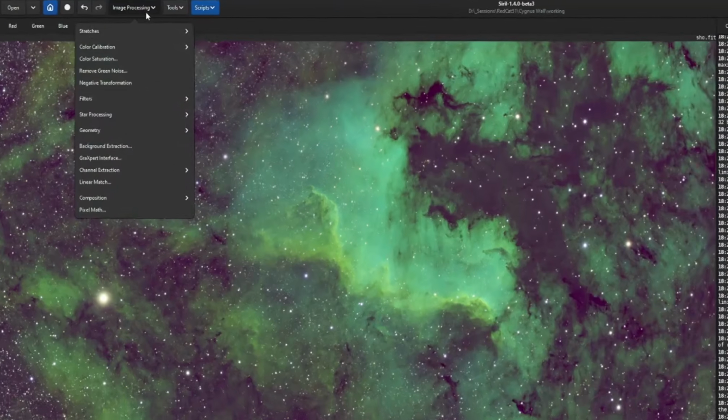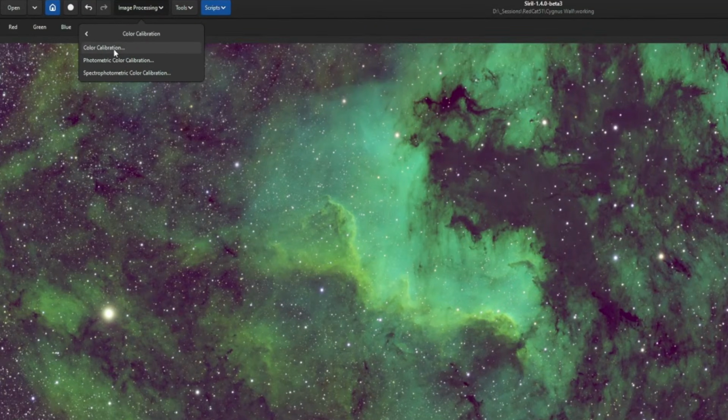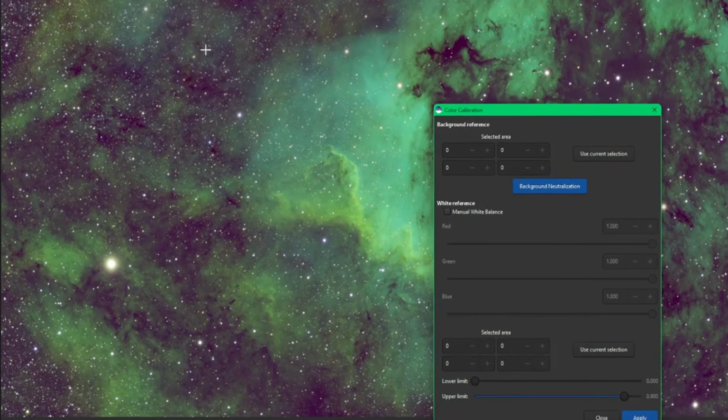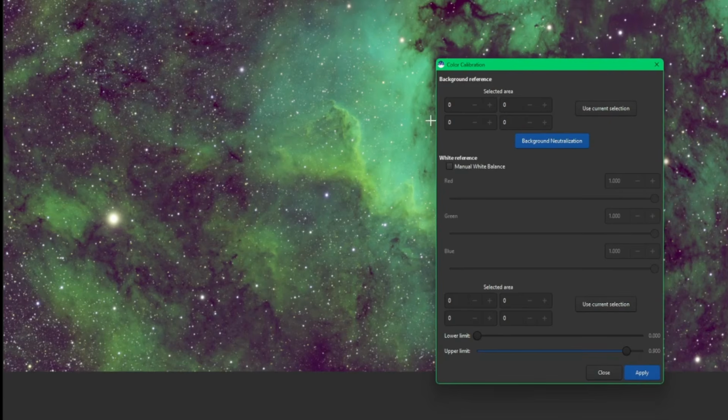You want to come up to image processing, color calibration, and then color calibration again. And this is the manual color calibration, right? So we need to set a background reference, find some place. This image is kind of tough because there's a lot going on in it, but just find an area of the background, draw a selection around it. Under background reference, click use current selection.